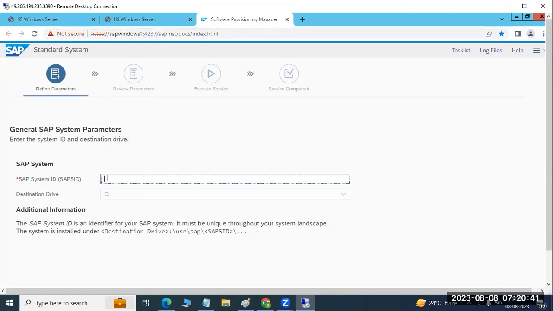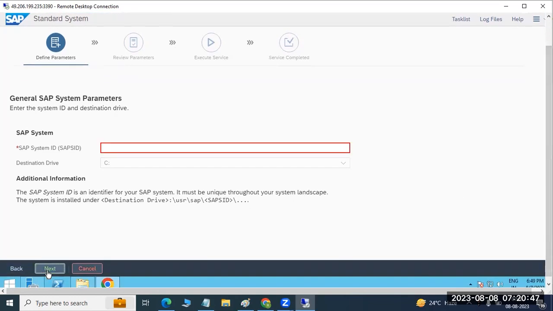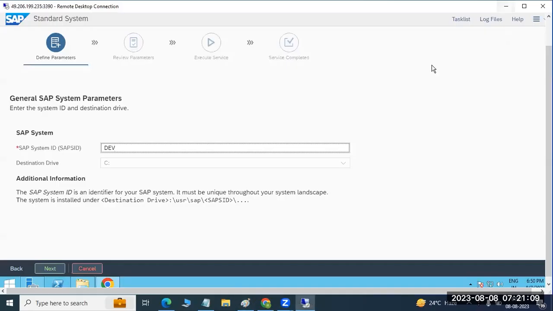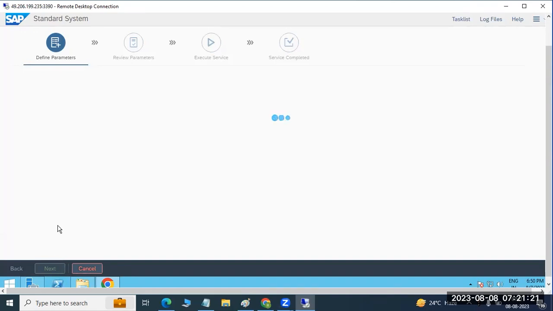Here you need to put the SID, right? Without SID, you cannot proceed further. It's a mandatory thing. When you click it, it won't go, because your SID is very important here. Here, I'm just using dev. SID means, we discussed it, right? It's 3 alphanumeric characters. The first letter should be an alphabet. After that, you can put numbers like 1, 2, 3, anything. I'm mentioning dev here, just a general name.